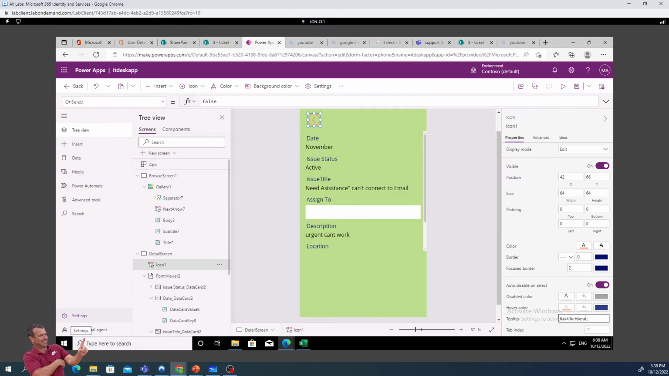Okay, so that's really better. Now you need to configure the back arrow icon so that when the user selects it, the browse screen is returned. So I'm going to go here and say unselect, and on unselect I want to go back to my first screen.